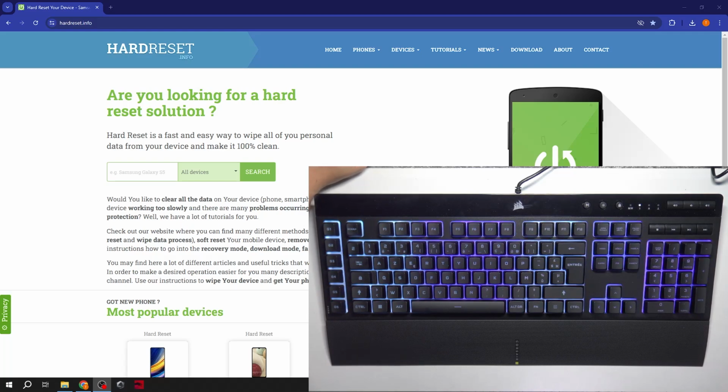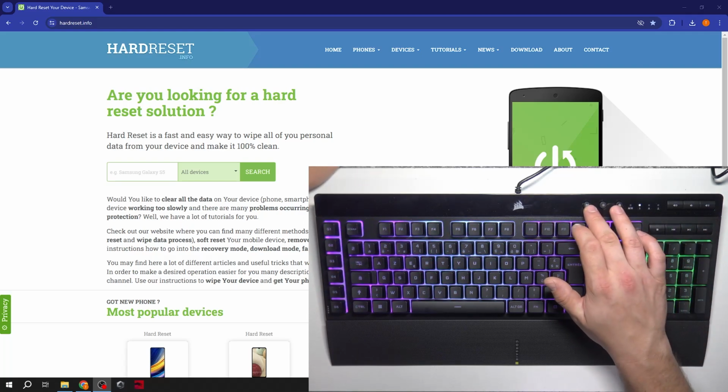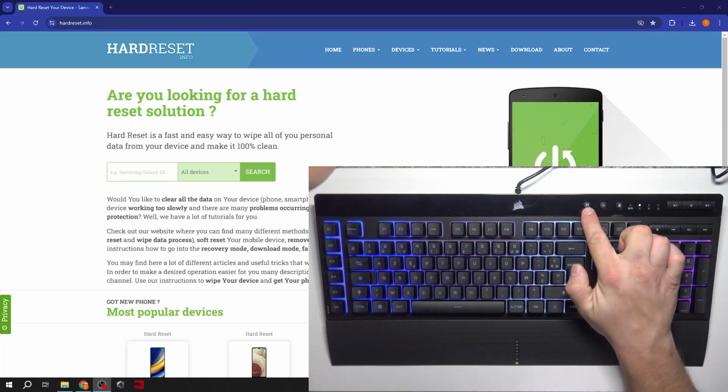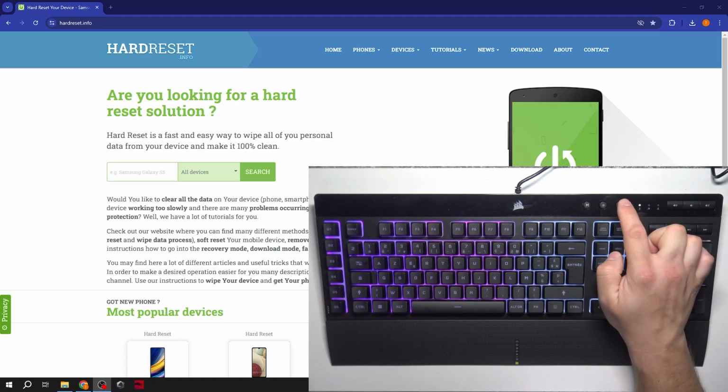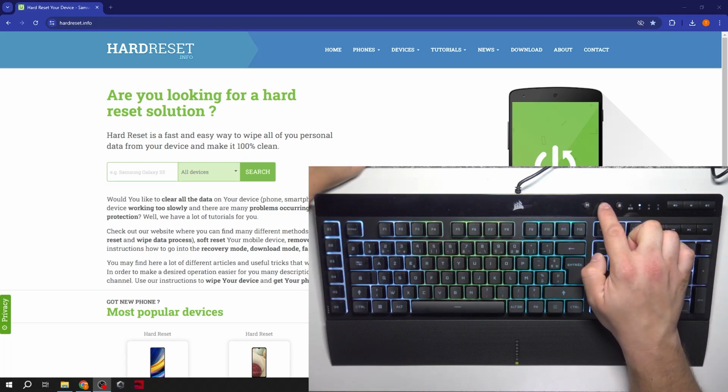Next, take a look at the top part of the keyboard. Right here we've got the M button, thanks to which we can start creating macros. Then we've got the lightning button, thanks to which we can enable and disable lighting.